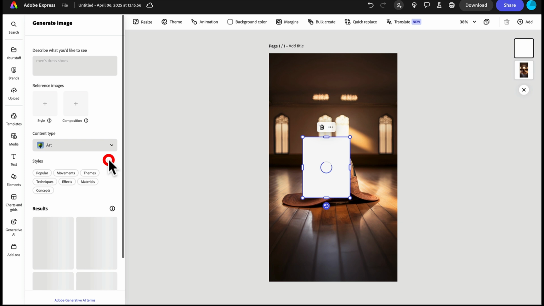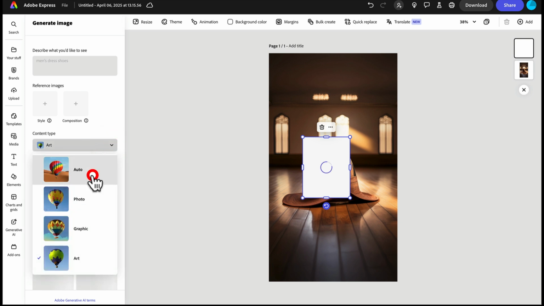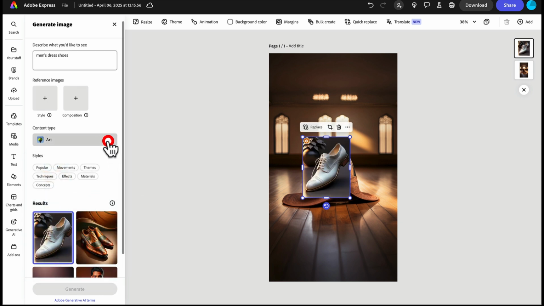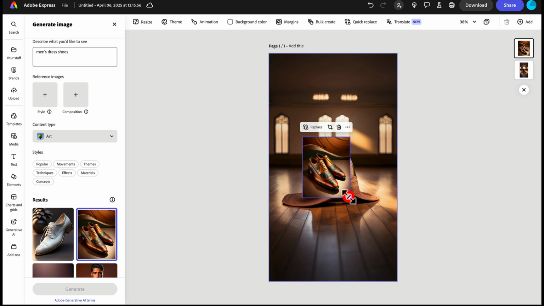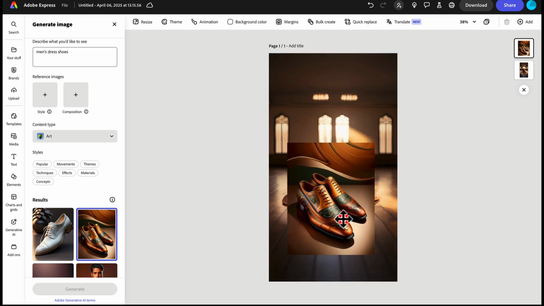And this is how you can do so many different types of art. You notice right here where it says art, you can do photo, you can do graphic, you can do art. You can pick what you want to do. And once you understand how art works or the different types of art, you can put those in. So you have to learn to speak to the prompt in AI language. Now you see I got a pair of nice shoes right here that I would want to use.